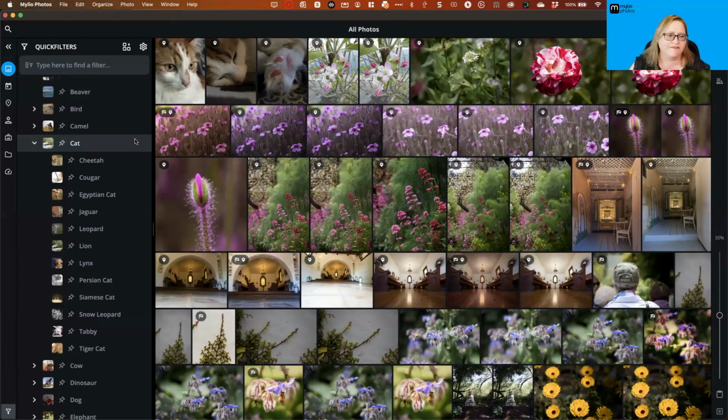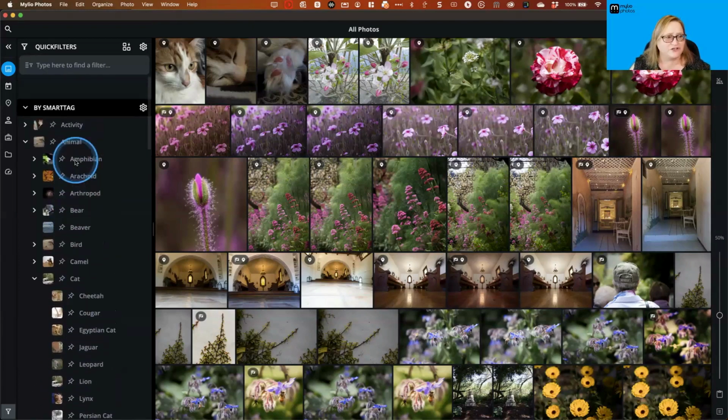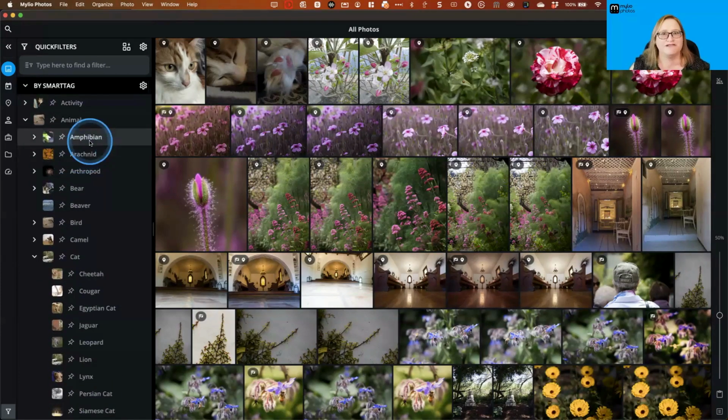Now, next week for Coffee Break, we're going to be diving deep into smart tags, and I'm going to be showing you a lot of fun ways to work with these, how to promote them to actual keywords, how you can start training Mylio on your computer, how it works, how it relates to your privacy, and all that kind of stuff. Are there any other questions about quick filters for today?